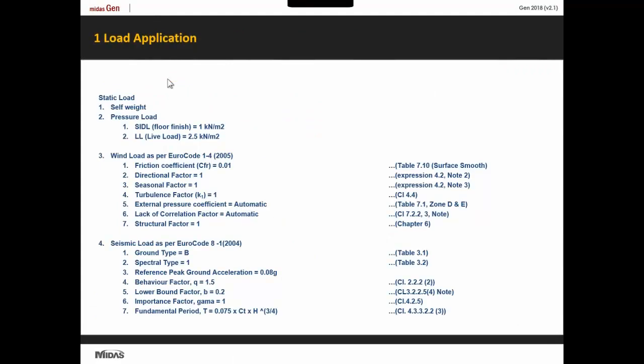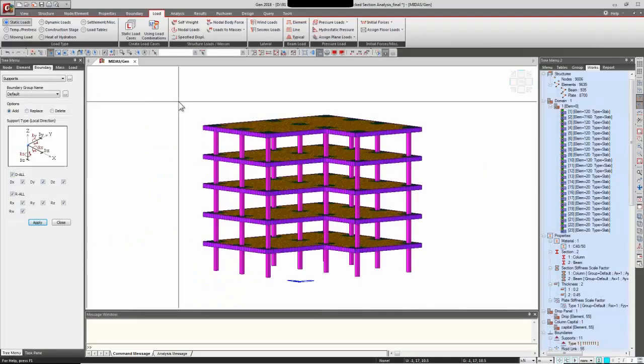We are going to be applying static load on our structure, which includes the self weight and the pressure loads, in which floor finish of 1 kN per meter square and live load of 2.5 kN per meter square will be used. We will be applying wind load in the X and Y direction as per Eurocode 1 part 1-4, 2005. Then further we are going to be applying the seismic loads as per Eurocode 8 part 1, 2004. So let us start applying these loads on our structure in MIDAS Gen now.